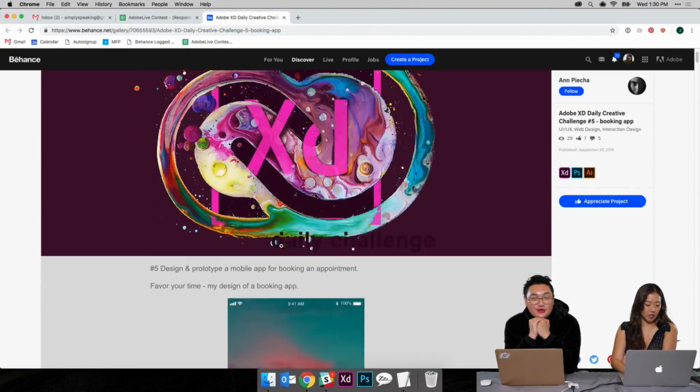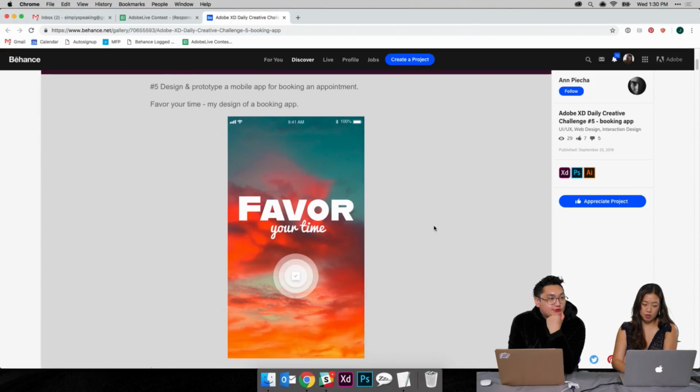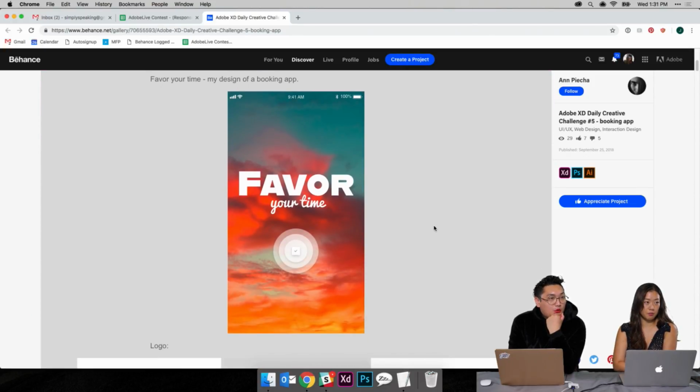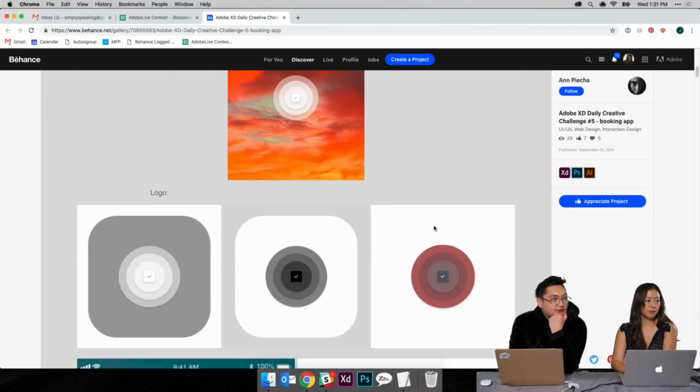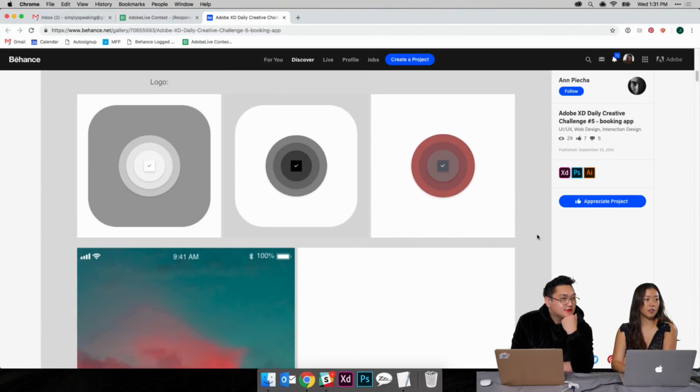Yes. So here we can see that she chose to design and prototype a mobile app for booking an appointment. Wow. So it says, favor your time, my design of a booking app. Oh my God, I love it. Favor your time. Ooh, I like the circles. Yeah, it feels like you could tap it, right? Yeah, like a ripple. It would kind of bounce inside of the thing.